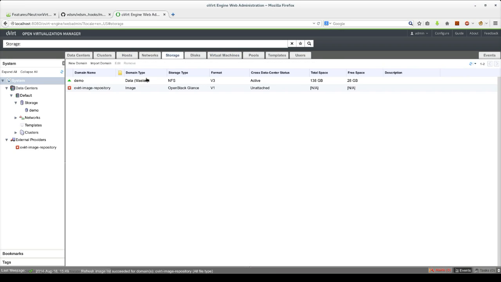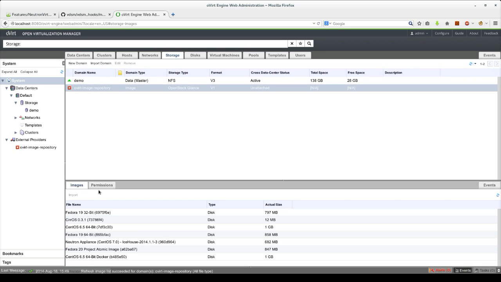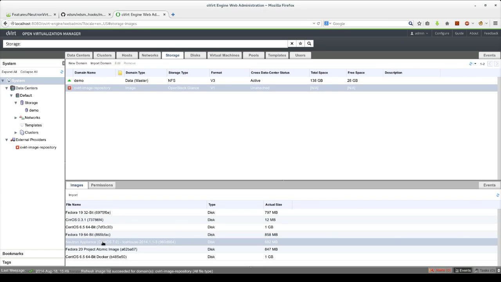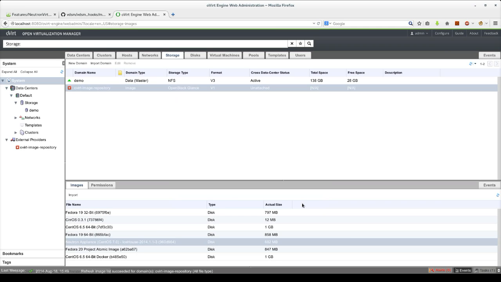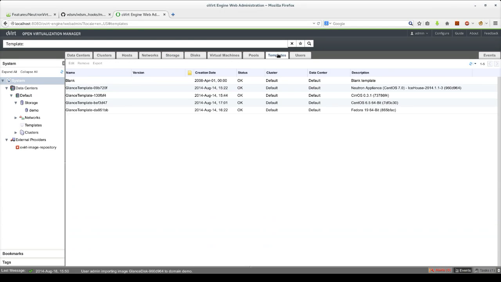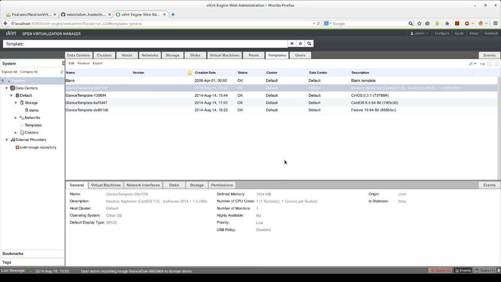Move to the Storage tab and select the oVirt image repository. Choose Neutron Appliance and click Import. Mark the Import as Template checkbox and click OK. It takes a while for the import action to complete. You can monitor the task view or the event log view. Once the import is completed, a template will be created under the Templates tab with the Neutron Appliance description.